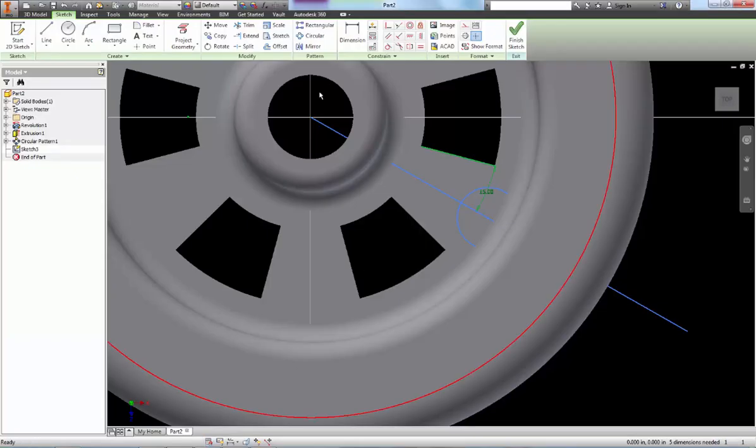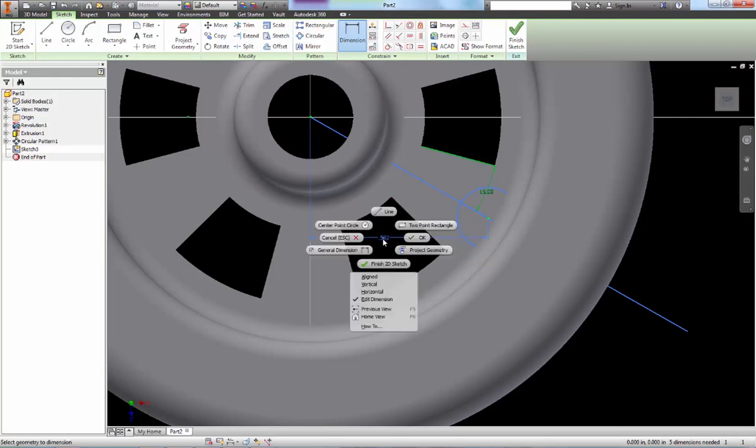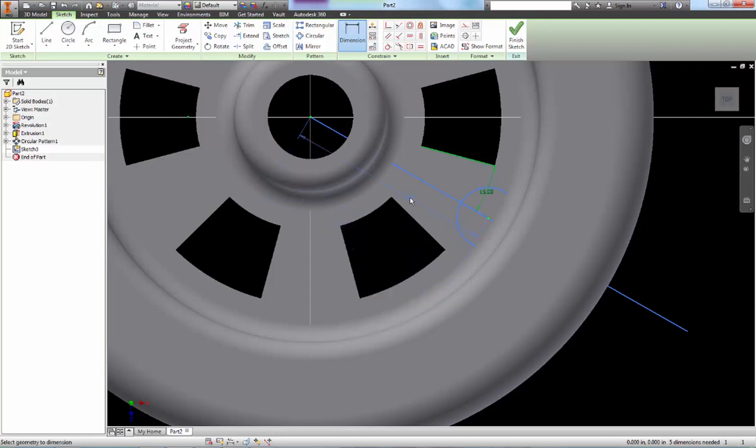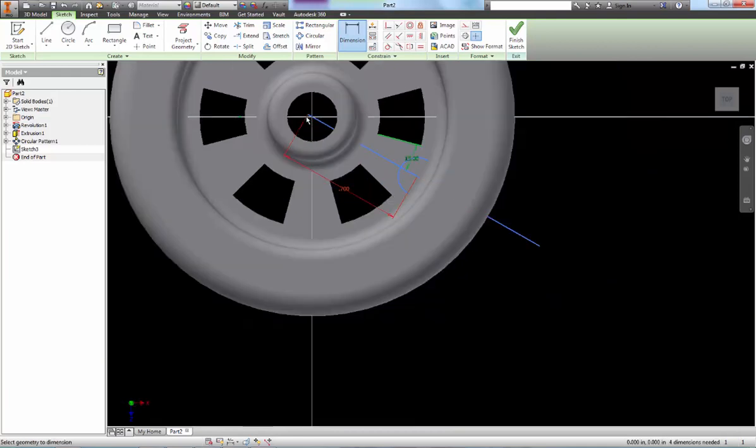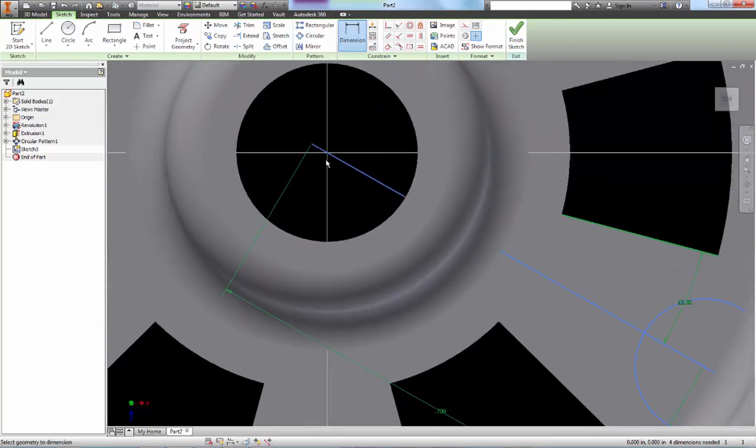So if I know that, I can dimension it, and I'm going to just go from the center of the circle to the center of this part. But my dimension's the wrong way. I need it to align with that line. So I'm going to right click and go to aligned. And now my dimension has been aligned. So I can click, type in 0.7, hit enter. And that's correct. Except that it kind of dislodged the line from the center.